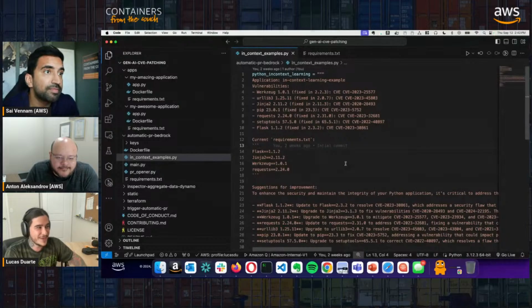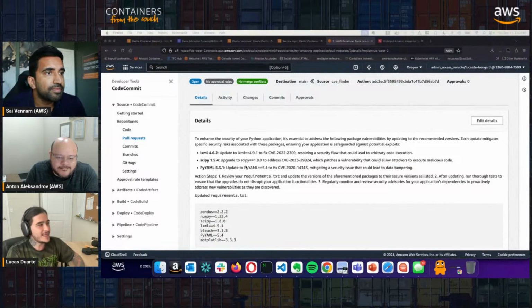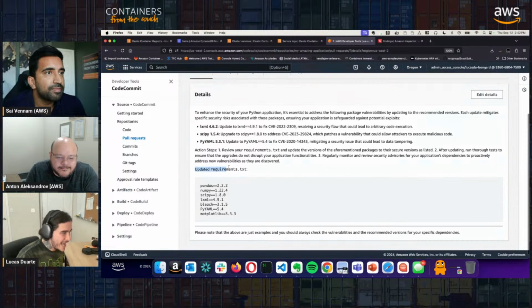It's not even the same application, but it understood the example that I gave it, and then it was able to do exactly what I was expecting it to do. So it has the updated requirements.txt file. And of course, we have, please note that the above are just examples. You should always check the vulnerabilities and recommend versions for specific dependencies.